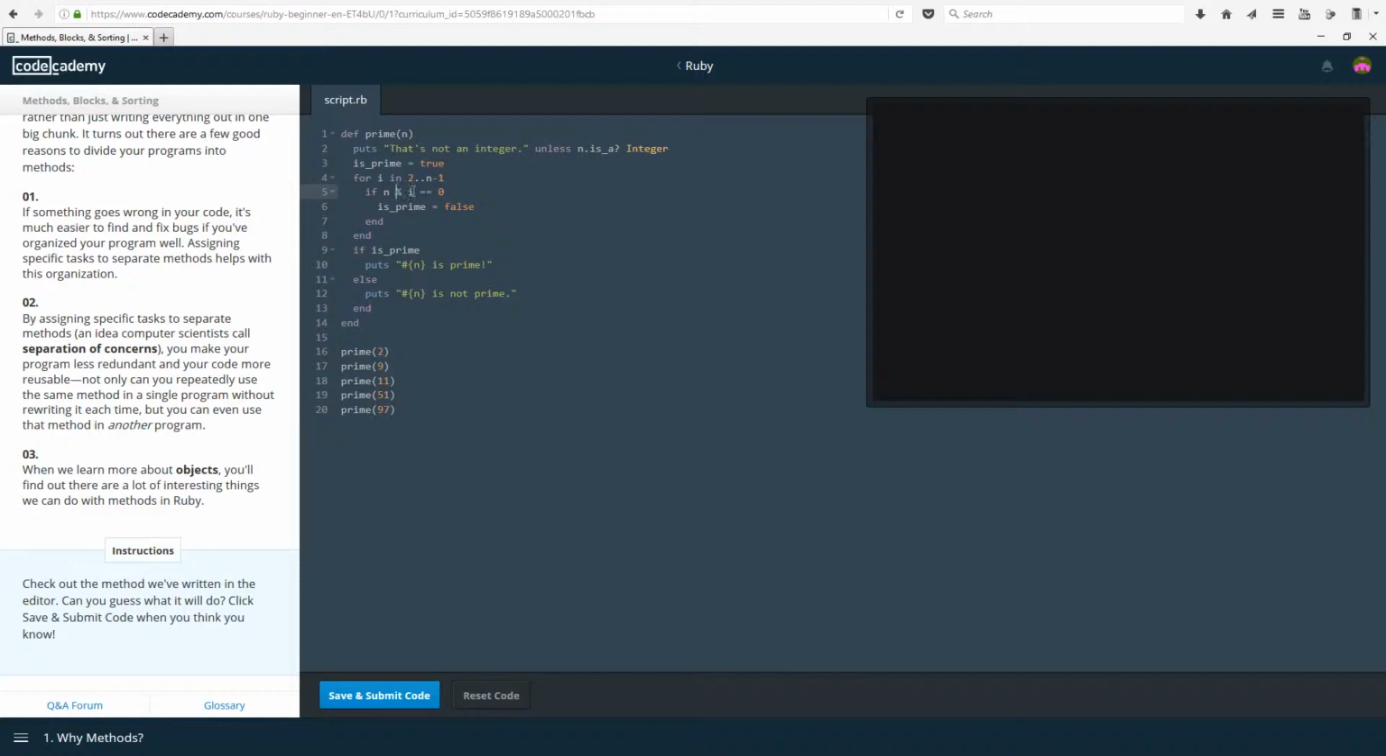If n modulo I equals 0, that means n is evenly divisible by I. If so, then is prime equals false, because there's obviously another number you can divide 9 by to get a different number, which means it's not a prime number. You can divide it by another number which isn't 9 or 1, because you can divide it by 3. So 9 would return is not a prime, and it would end there. If it is prime, it returns this, and if it isn't prime, it returns this.